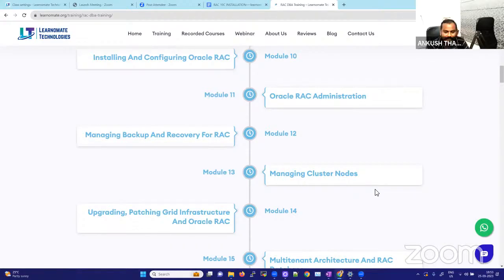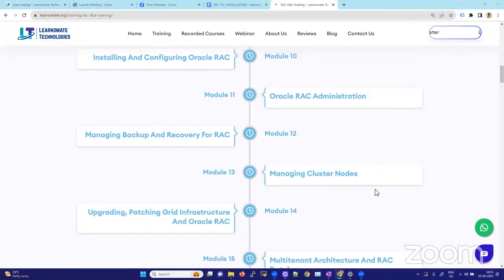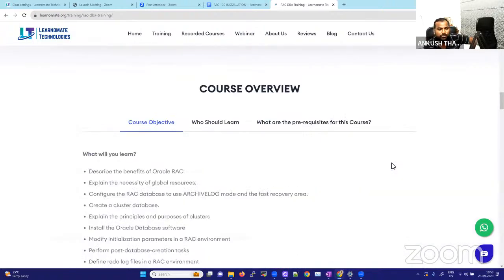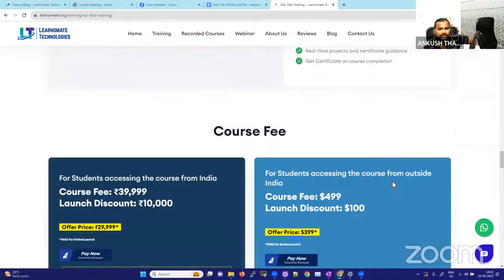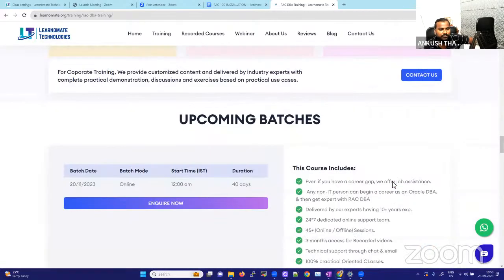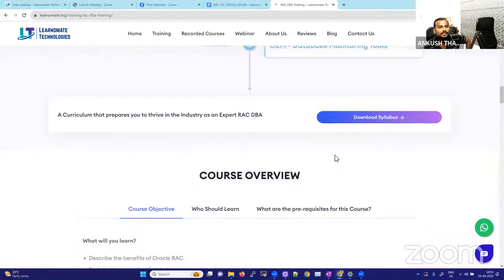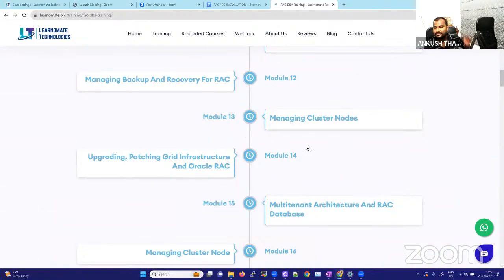But you can go through the syllabus once. Everything is mentioned there, what we are going to cover. Are we going to cover the multi-tenant architecture also, PDB and CDB? PDB and CDB, correct. So go through the syllabus. You can download the syllabus from here. Everything is mentioned here. Let us know if you have anything, we can discuss that. Any more questions? Any last questions?